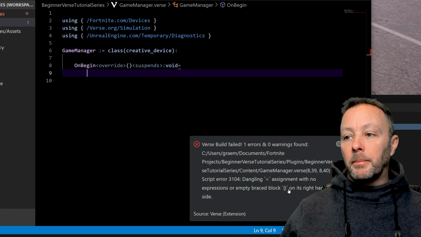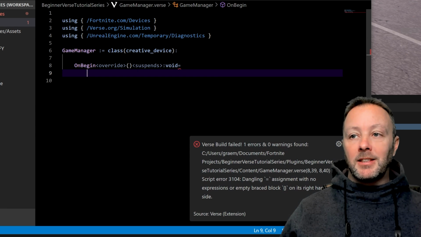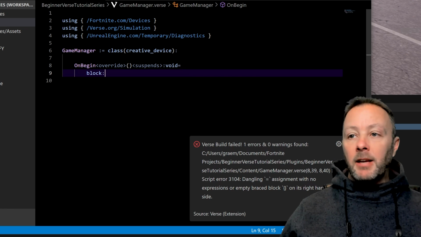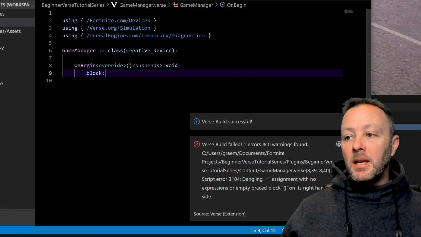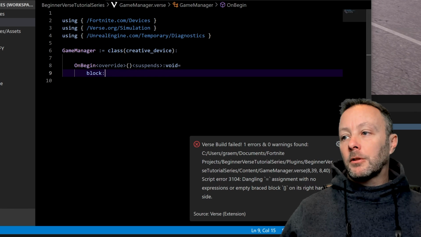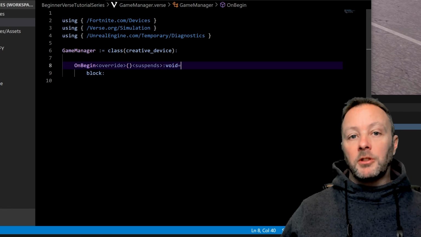error. So open that up and it says there seems to be a problem with the emptiness of this function here. So we put in block and do that. Hit save, Control-S, Control-Shift-B, and then we have our Verse build successful. All right, let's close those up. So that is the very basics of making your own custom device.